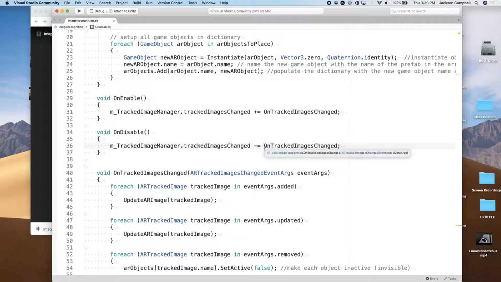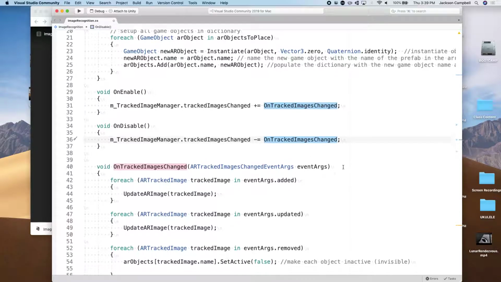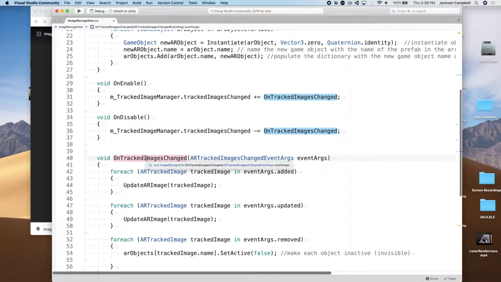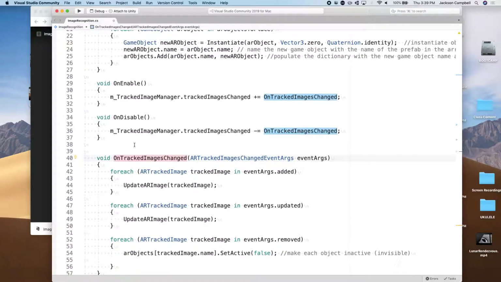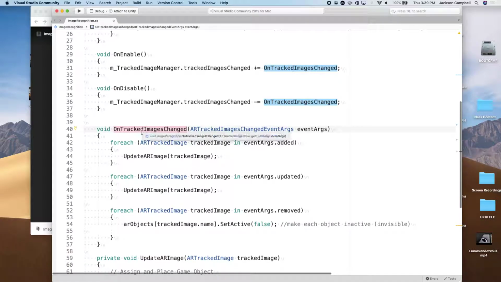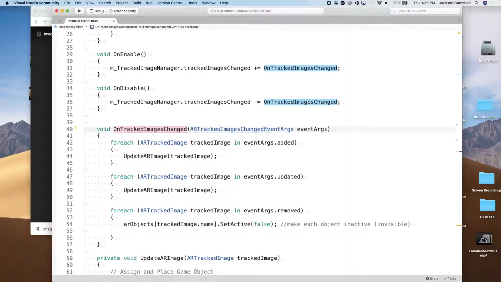On disable, subtract that from the OnImageChanged variables. Okay, then we actually have to have an OnImageChanged void. You could have named this anything. You could have said hotdog here as long as you had a void hotdog down here, right? So on tracked image change, do we need some arguments? That's the word I was trying to say the other time. So this adds or subtracts from the values in these arguments, ARTrackedImagesChangedEventArgs, and we give that a variable called eventArgs.